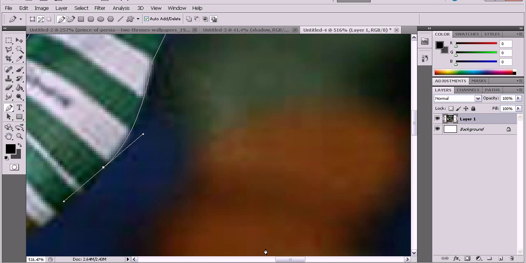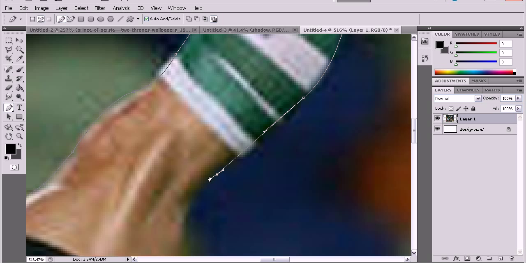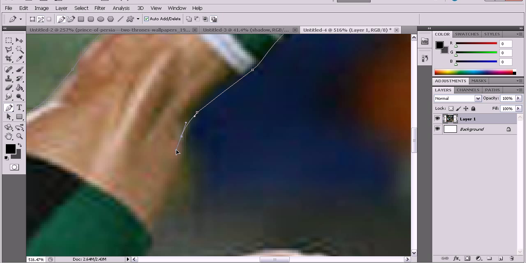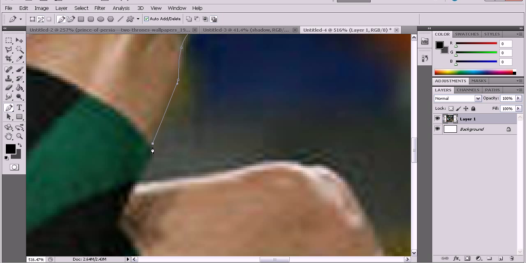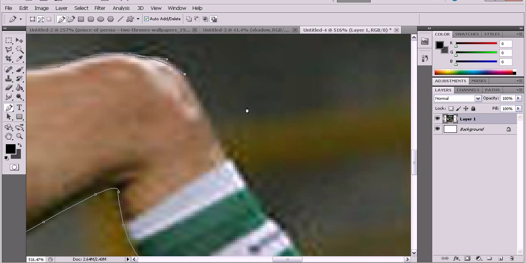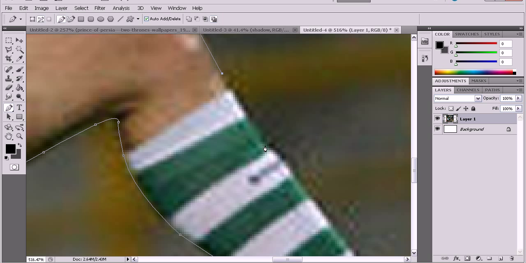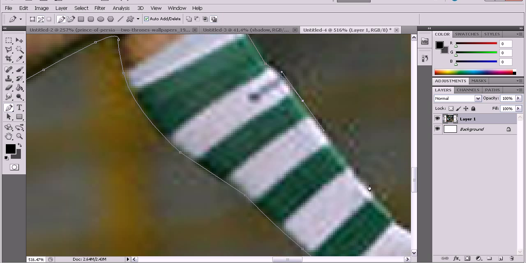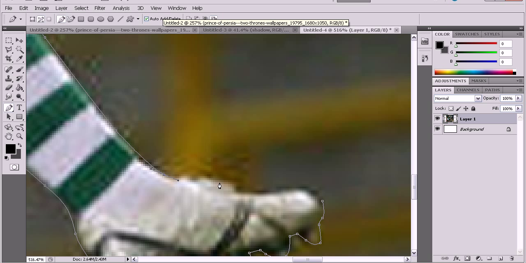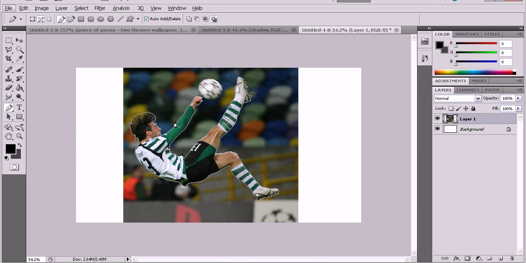So go around the whole body or your image until you meet with where you started, and then I will show you from there what you can do. There's so many options, it's endless. And basically I'm just going around the whole entire body. Almost done. Hold up. Alright, so I did that.